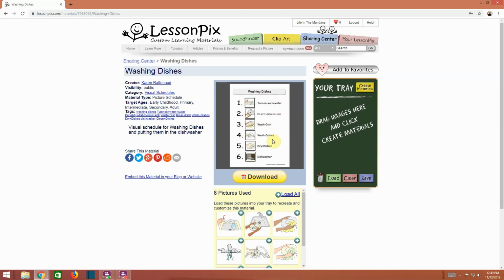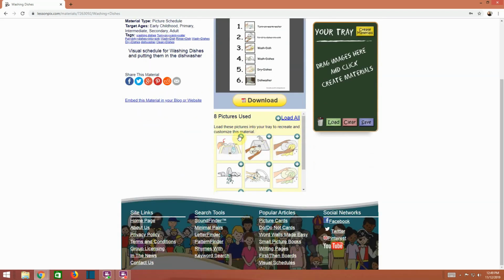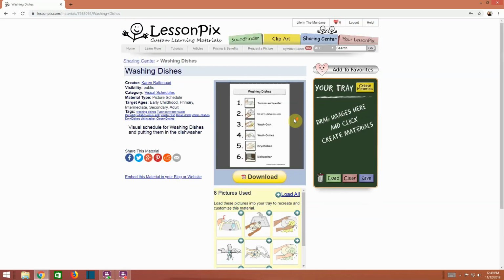And if you like the idea of this and the content of it, but maybe want it in a different format for your child, it also shows you what pictures it was used to make this, so you guys can make your own. It has a lot of different things like classroom.